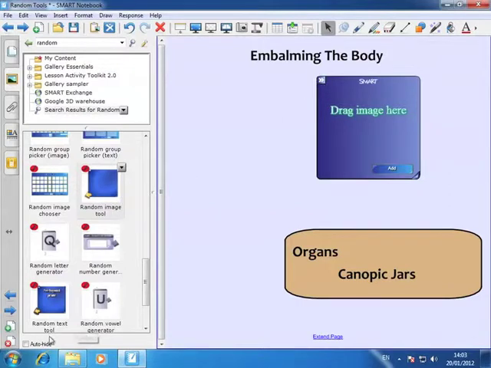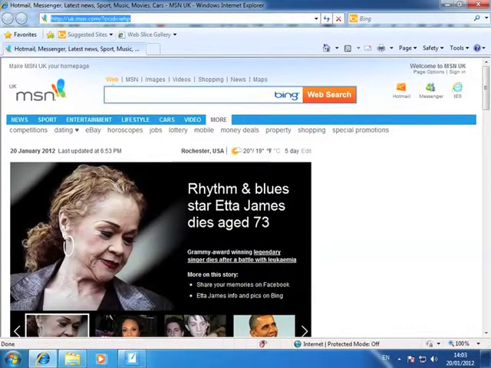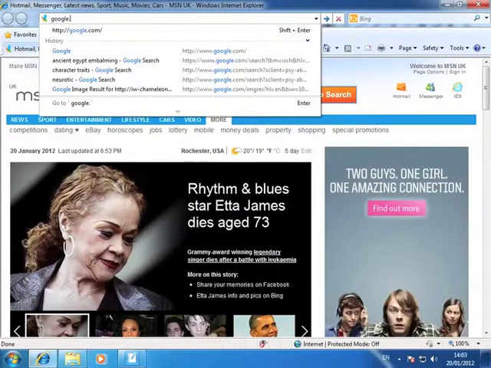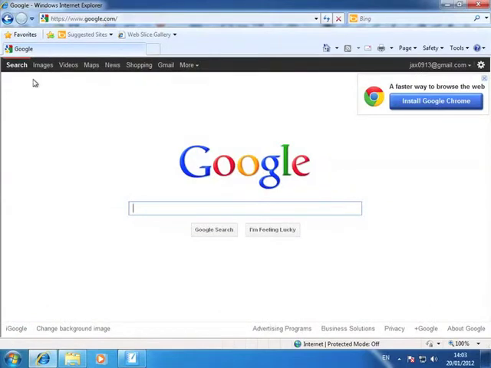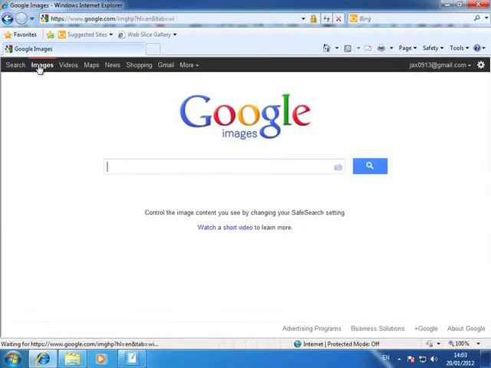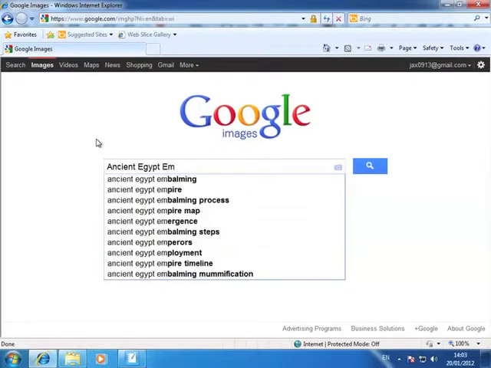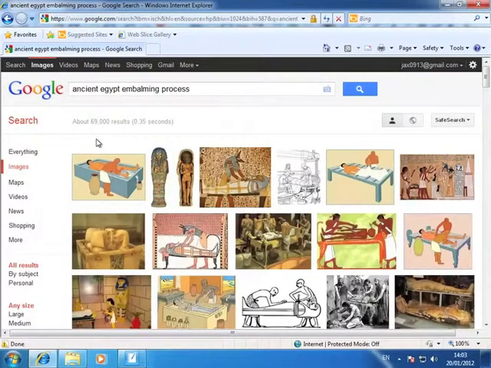So we're going to go to Google Image because I know the gallery is not going to have steps for embalming the body in the gallery. And personally, I'm not a huge fan of the pictures in the gallery, so Larissa and I like to use Google Images for our Smart Notebook lessons. And once you're in Google, make sure in that you just click on Images. You can do that before or after you do your search. You'll know if you haven't. Let's see what we got.